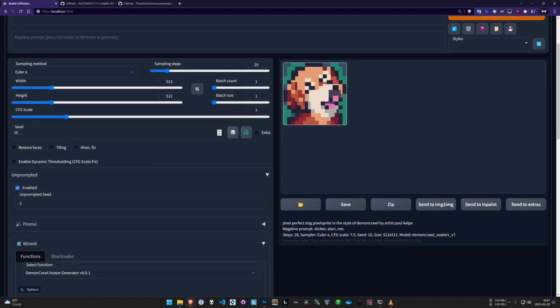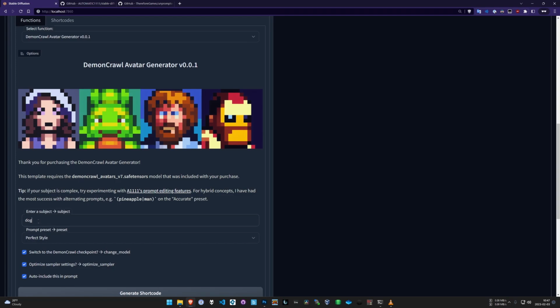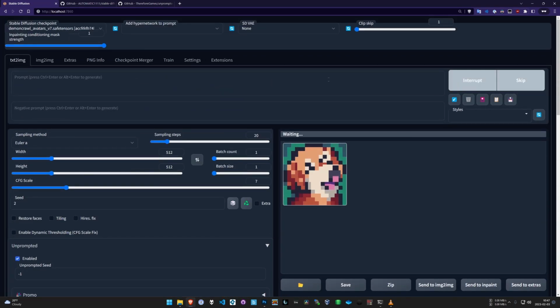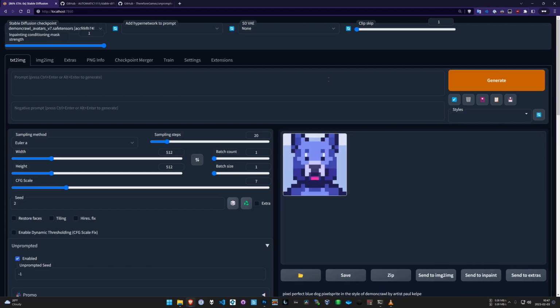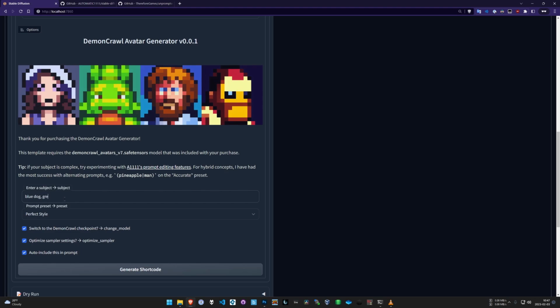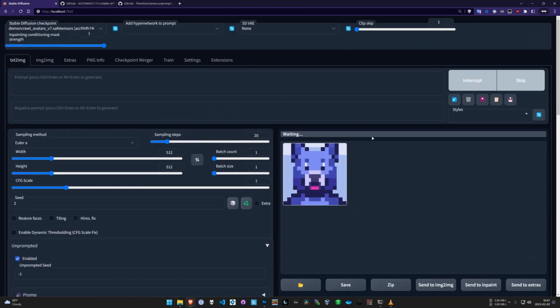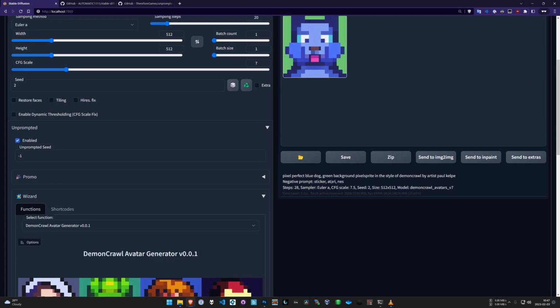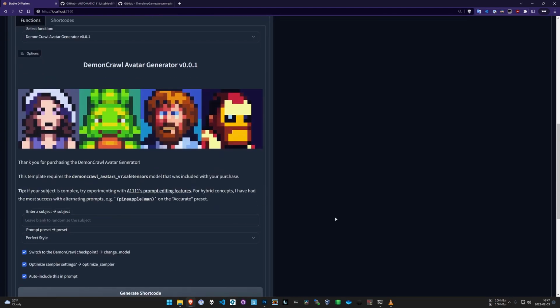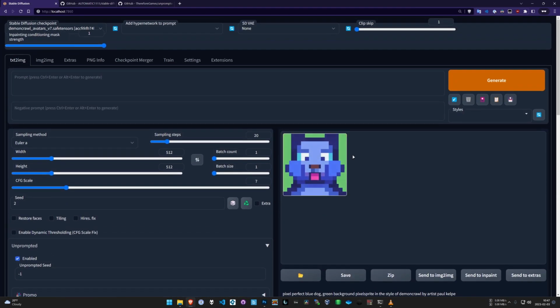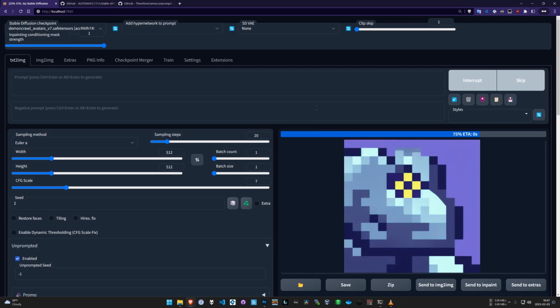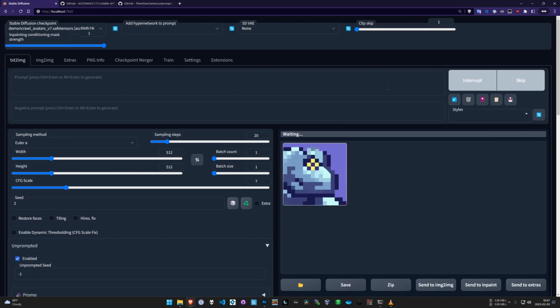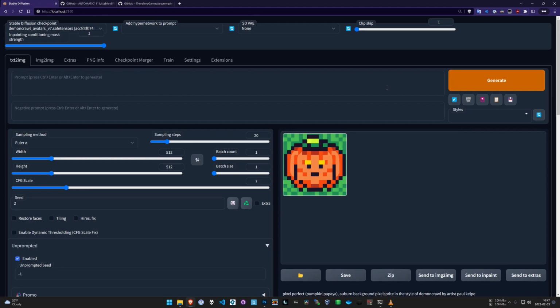The generator is pretty good at understanding colors, so we can do things like blue dog, or blue dog, green background. Alternatively, you can leave the subject field blank, and the script will create its own prompts from a huge list of custom animals and creature types. Random prompts may not always yield the most beautiful avatars, but it can be a good starting point for inspiration.